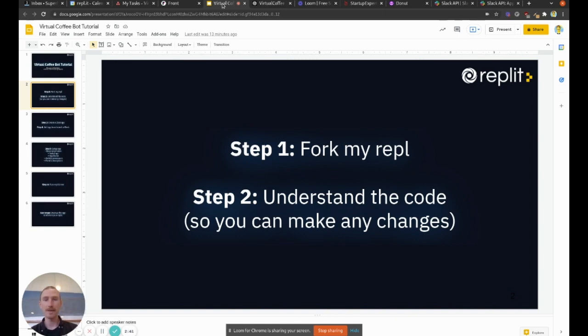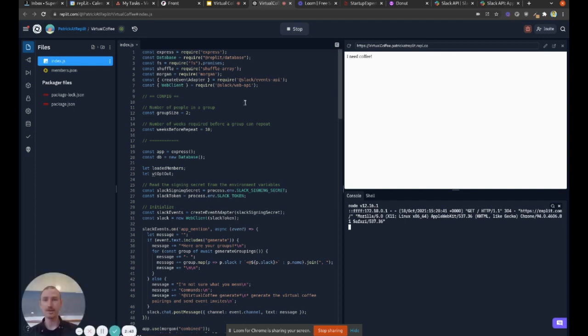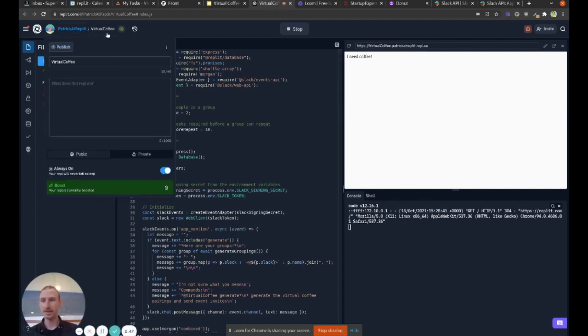The first step, and I'm going to link this REPL in my video, is you just come in here to my REPL and fork it. You'll see an option here in Replit to fork the REPL. That means you'll get your own copy with all of the code that's in here, but you won't get any of my secrets or any of my private information. I'm also going to post a version of this that has some reduced information.